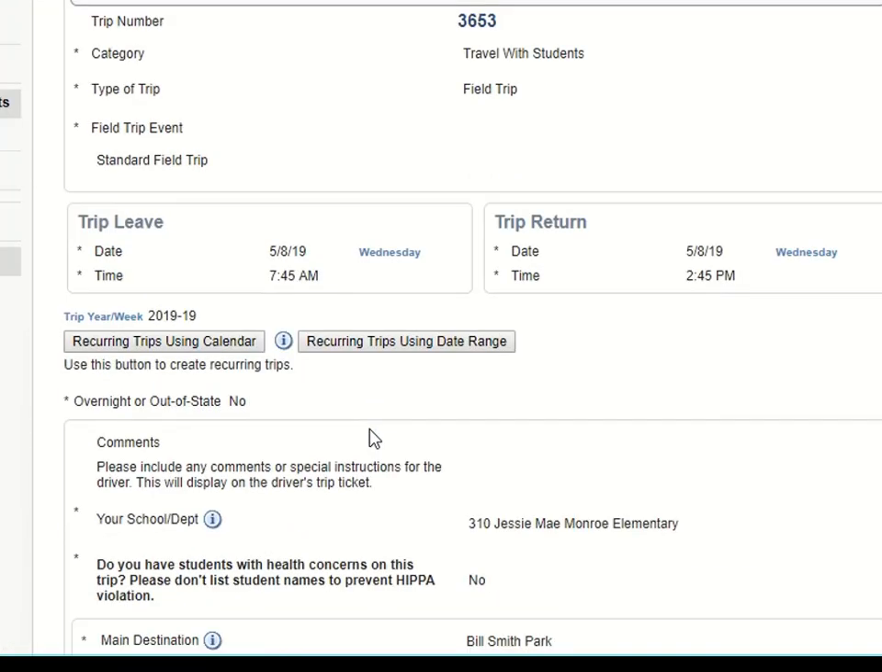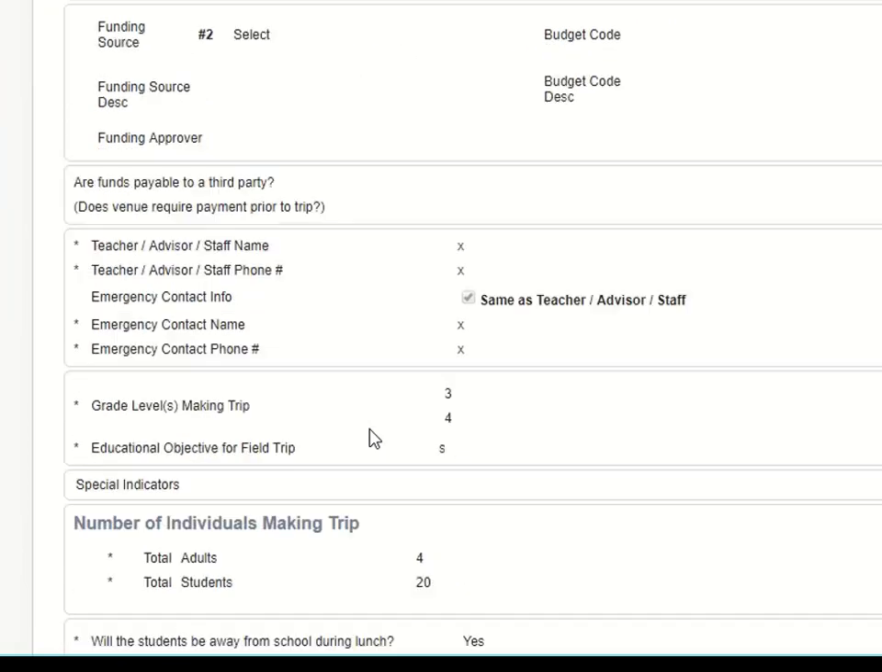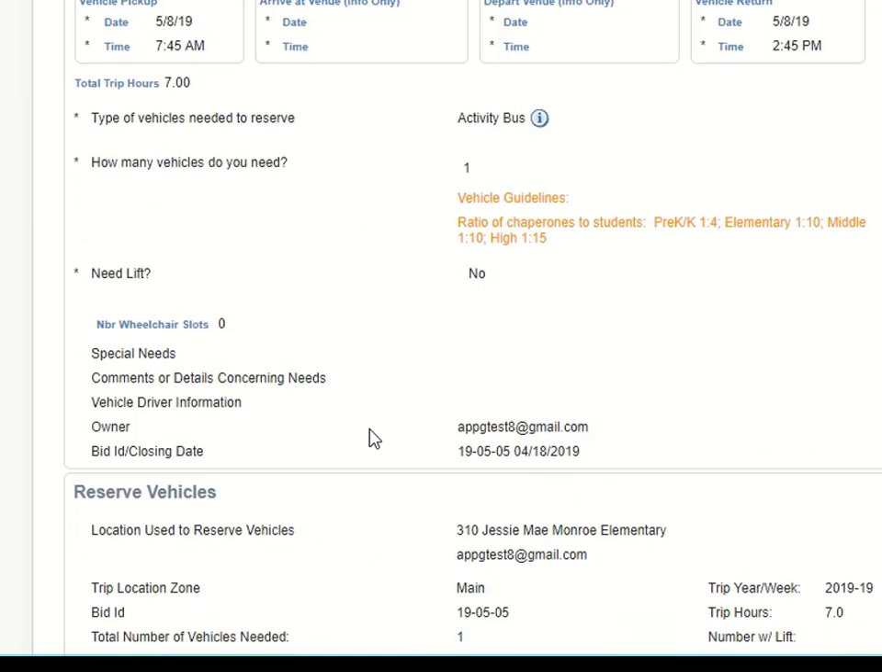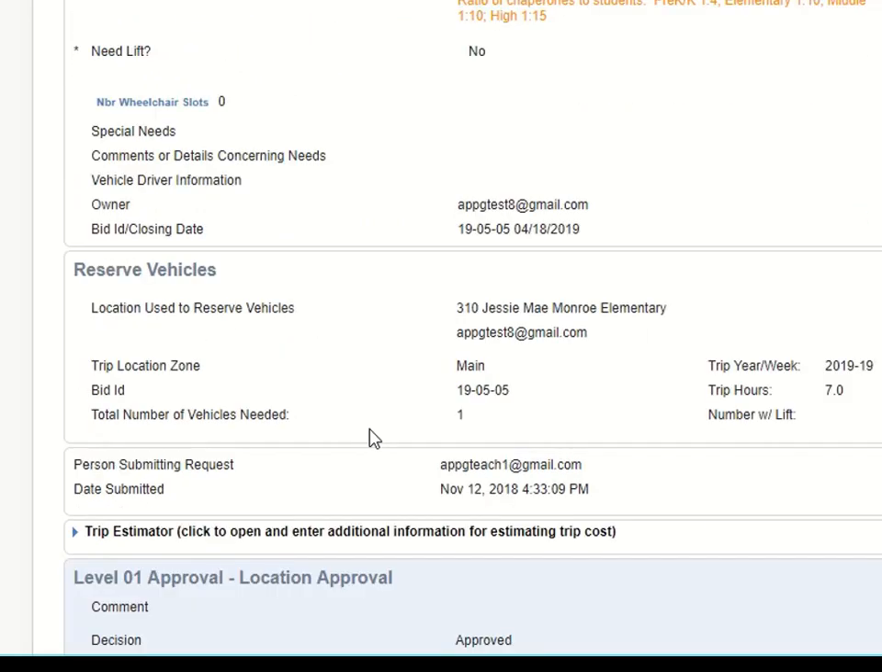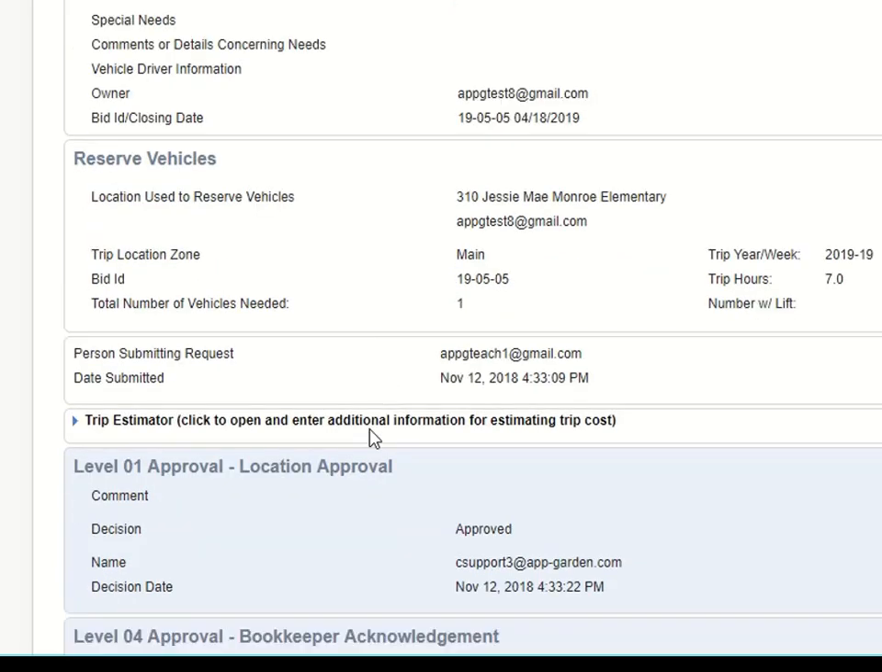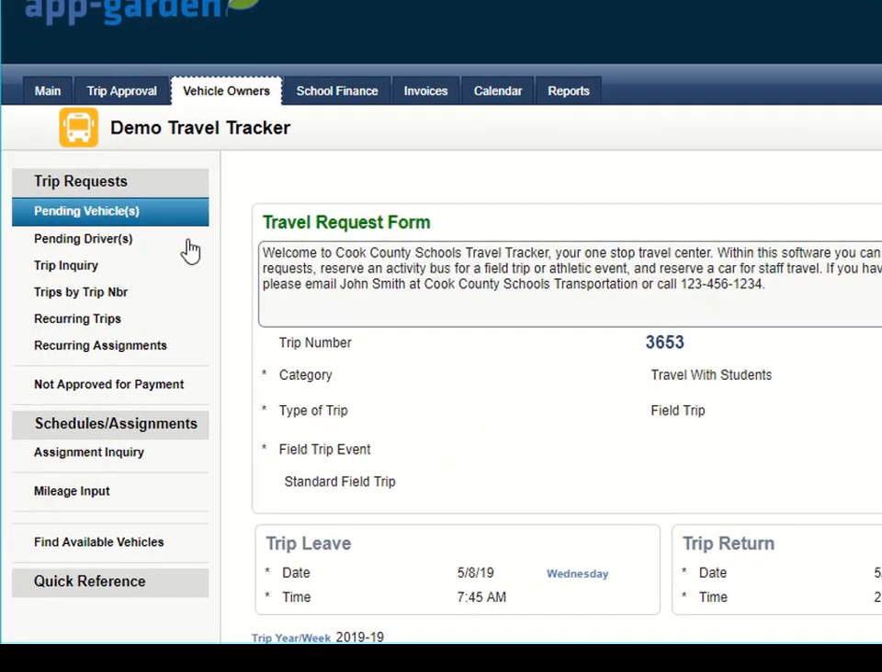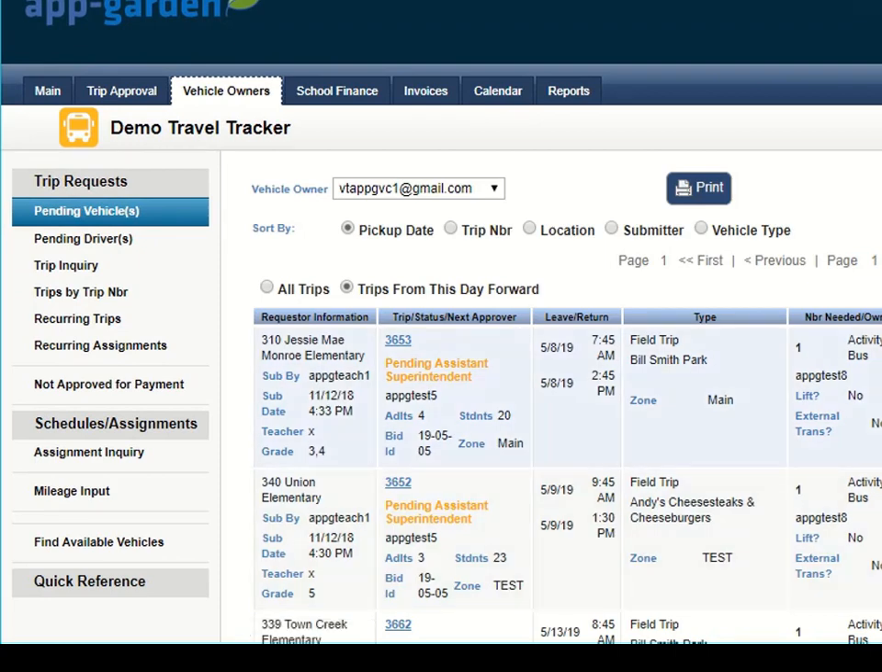So I'm opening up the trip request. This is a request that's been approved and needs an assignment. So if I need to see what kind of vehicle has been requested and information perhaps about special travel needs, I can view that in the trip request. We can return to our list by clicking the Pending Vehicles option again. If you want to see trip requests that are pending a driver assignment, click the Pending Drivers option.